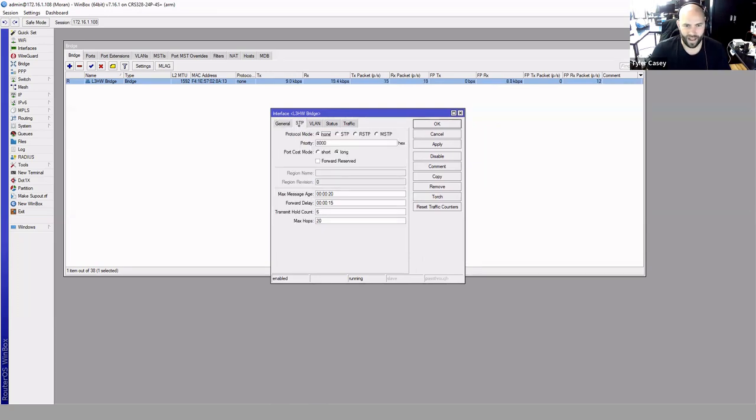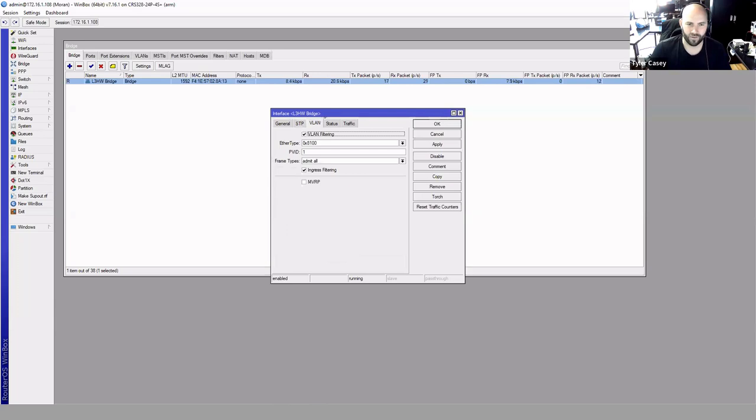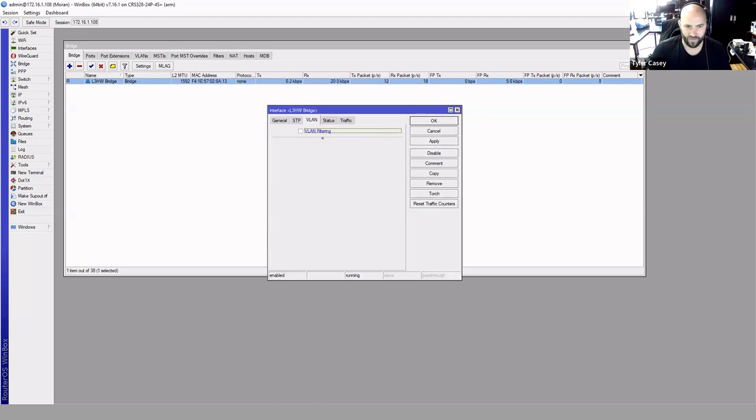I have STP disabled because I know that a loop is literally impossible in my configuration, so I do not ever enable it. I guess there's reasons that people would want to. I've actually seen it cause more problems than what it fixes. So under VLAN, if you've never set it up, this VLAN filtering will not be checked. You check it, and then everything else I have just left at the factory default, actually.